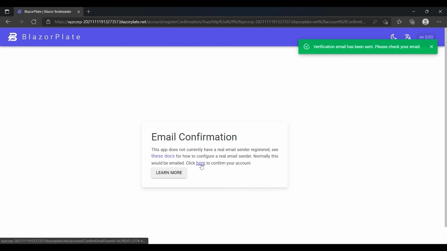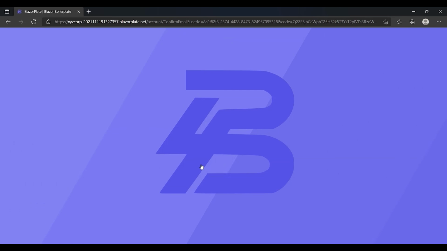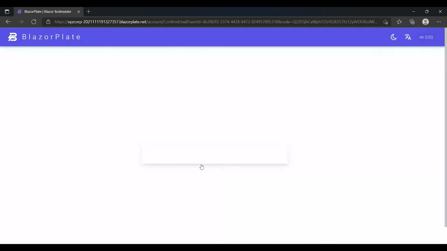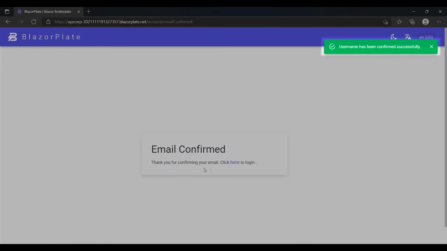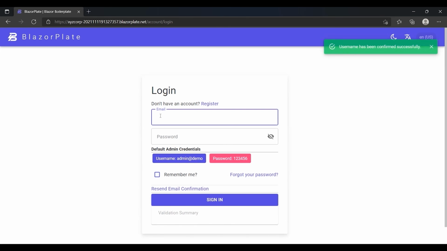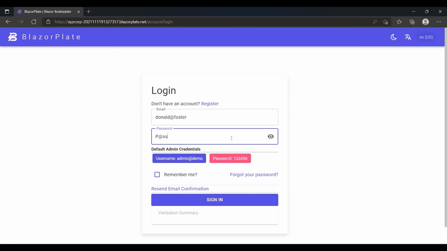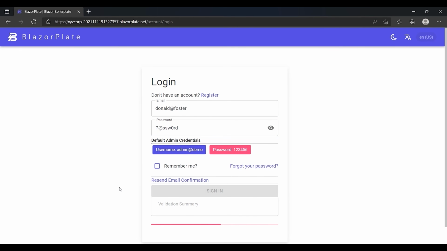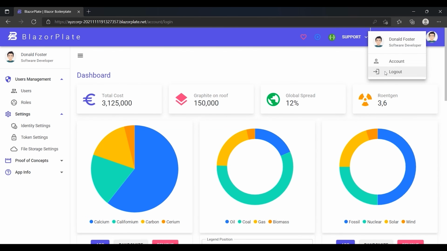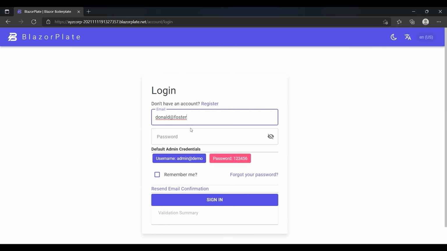I'm going to click on the confirmation link to confirm my new account. The system will verify that the account confirmation token is valid, and then it will respond with a message that my account has been successfully verified. Now I can use a confirmed email to log into the system as Donald Foster using a valid password. Now I'm going to log out and log back into the same account using an invalid password.